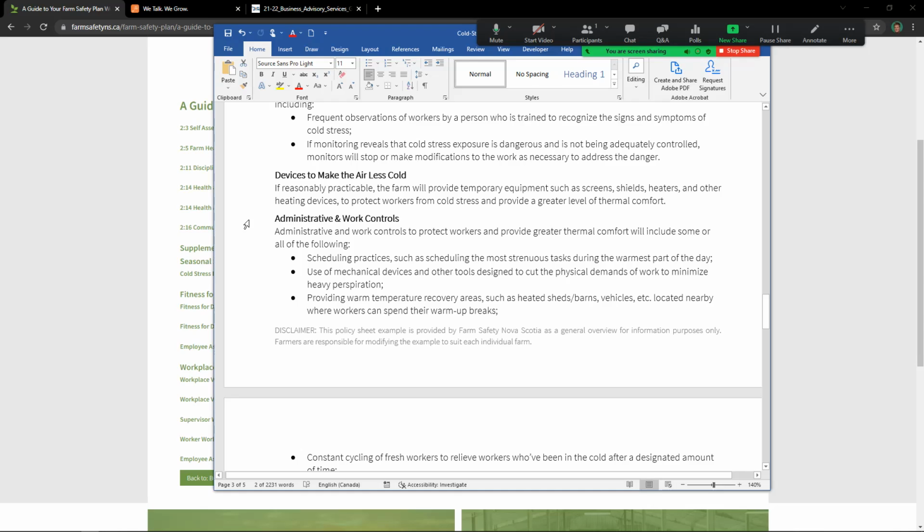Because if it's outdoors in the field still, this may not be possible, but maybe you could create a makeshift shelter. Would that be something that would work? Do you have a vehicle there? That could be a makeshift shelter and turn on the heat for a few minutes, not too hot because you don't want to become sweaty. You just want to take a little bit of a break from the cold.